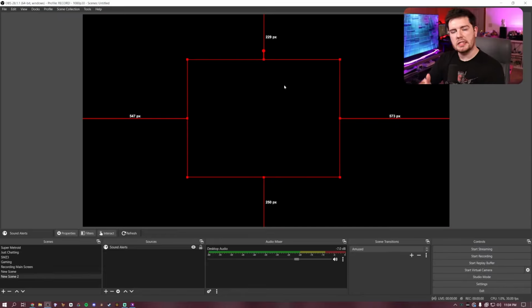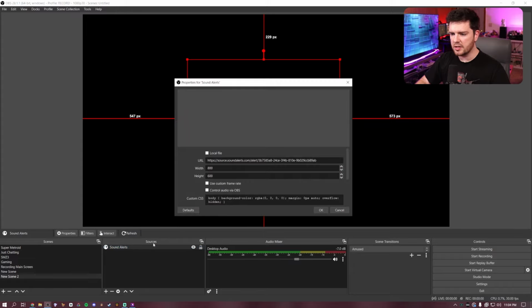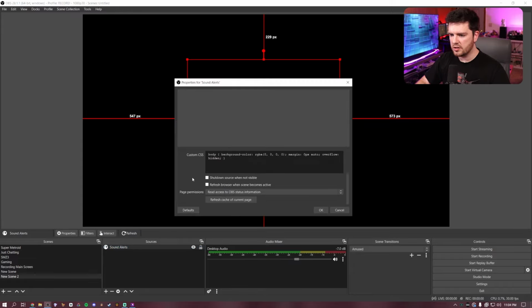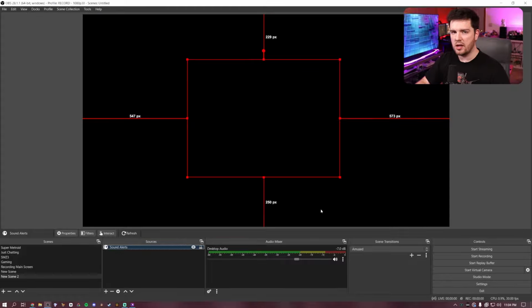Now, a good way to save on resources and also a preventative measure to make sure that you don't get that doubled audio or echo effect is to do something called shutdown when not visible. To do this in OBS, all you have to do is go to your sound alert source, right-click on it, and go to Properties. Now scroll down here until it says Shutdown Source when not visible. Check that, click OK, you're good to go.